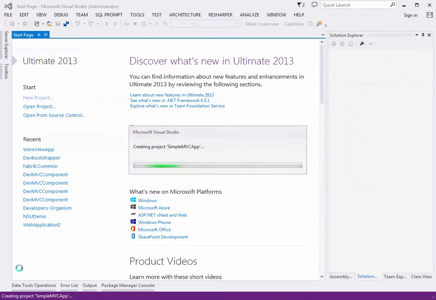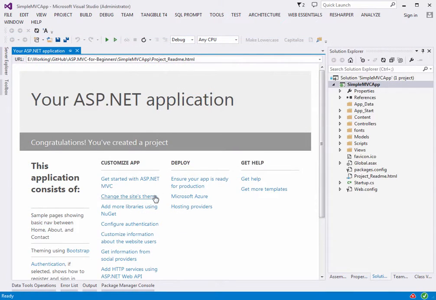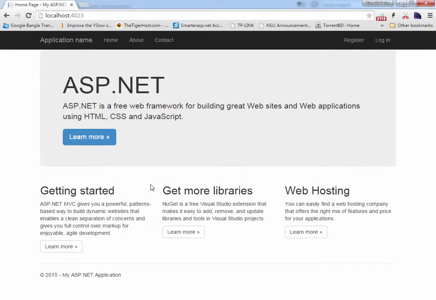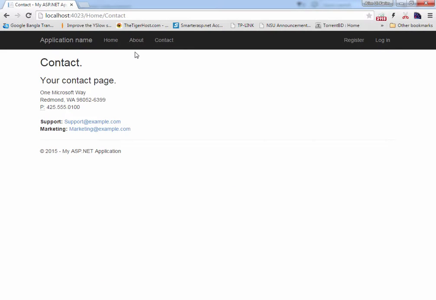Then OK. So here our first project is created. So I have my congratulations. If I run it without debugging, congratulations, we have done it. The first time it will take some time to load. Don't worry about it. If you click on the links, you'll see some nice URLs.